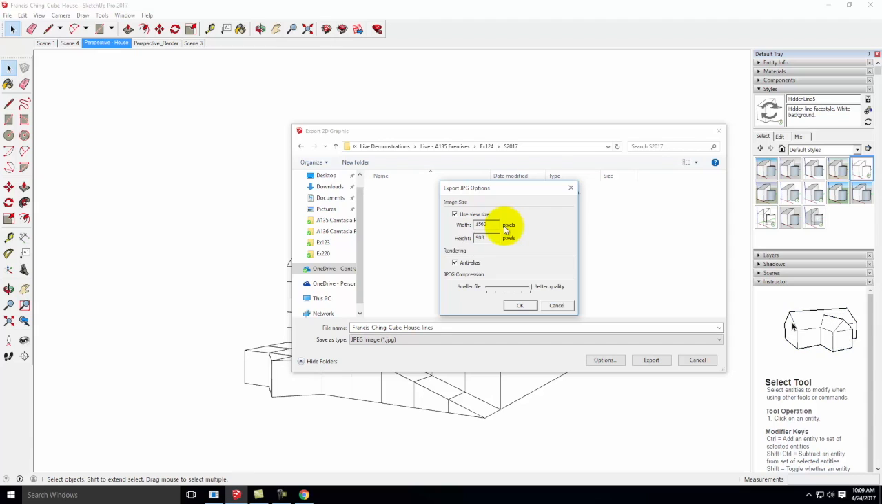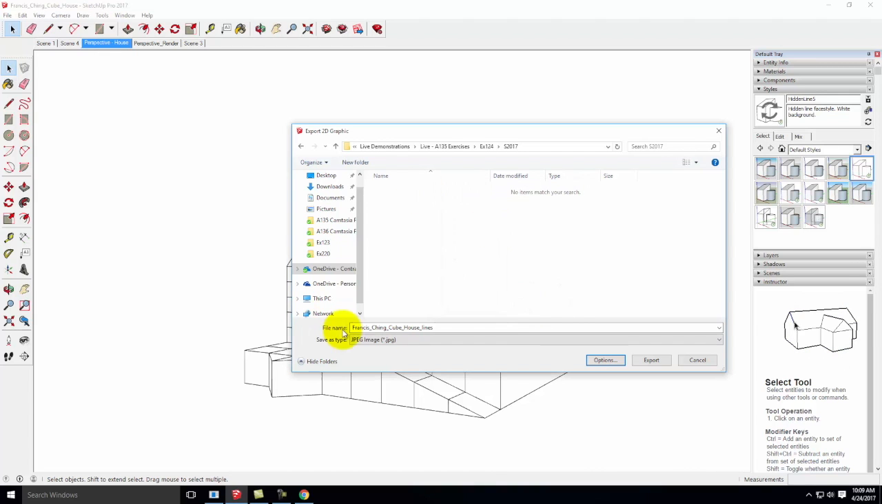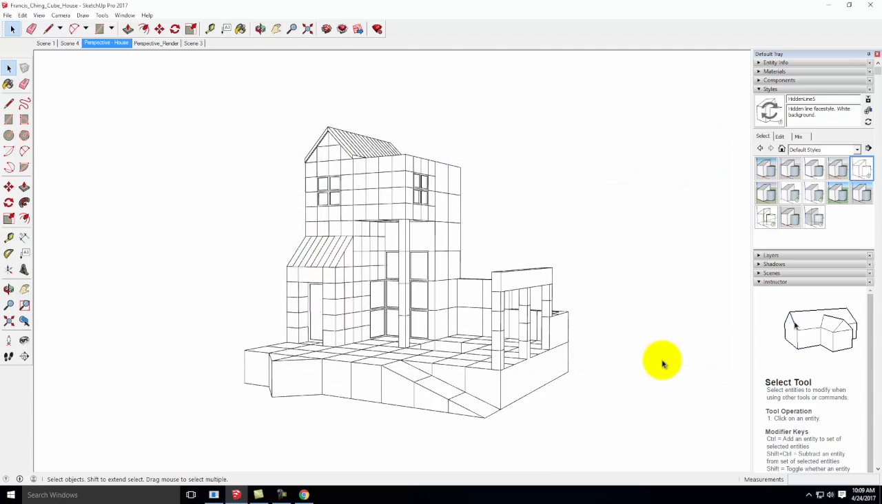If I wanted it to be bigger than that, if it needed to show up on a big poster board or something, I need to go even larger. So for today's purposes, I'm going to put in 3,000. Oops. I have to uncheck the view size, and we'll say 3,000. It's restricting the ratio to match what my screen is. So I have 3,000 by 1736. Best quality, I'll say OK. And then it's, again, called Francis Ching Cube House Lines. I'll click on Export. So now it's exported this version.